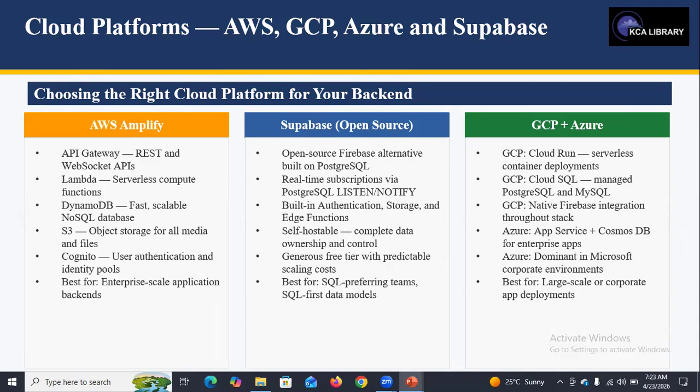Supabase, an open-source alternative to Firebase that is built on PostgreSQL, is ideal for teams prioritizing SQL-first data models. GCP and Azure: these platforms offer robust services like Cloud Run and Cosmos DB, respectively, and are prepared for large-scale corporate deployments where specific infrastructure control is required.